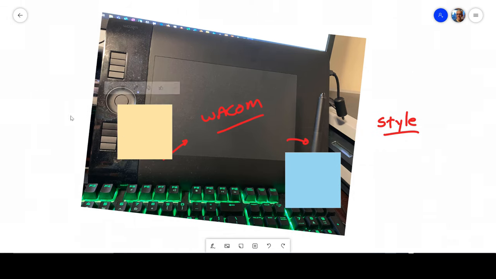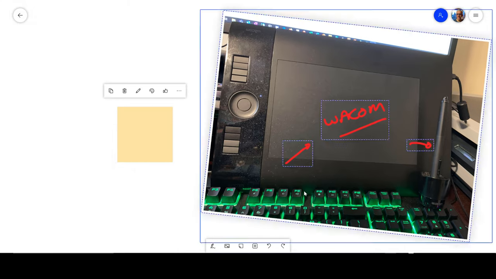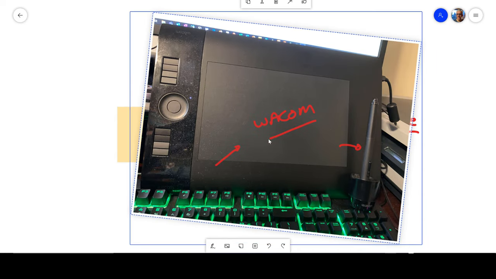I can drag it to the front of the image. I can tap the image, which brings the image to the front. So depending what you want on the front or the back, it's the last thing that you tap. So you can go in there. Sometimes you'll have to minimize the image. Notice that the writing on my image actually stays with the image as well. So that's something to bear in mind as well.